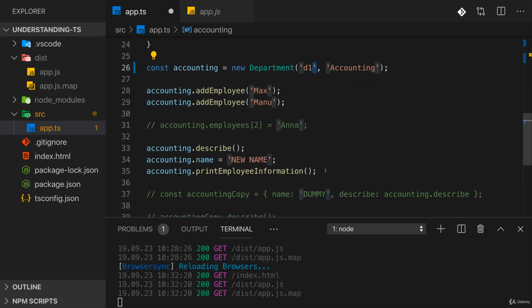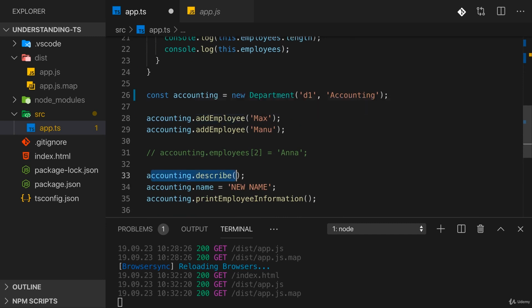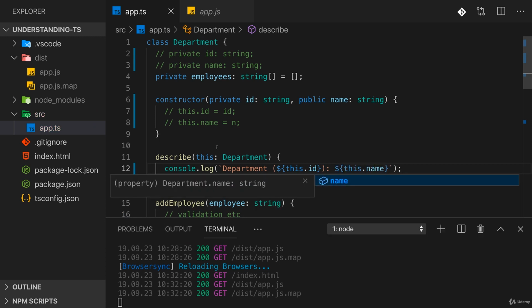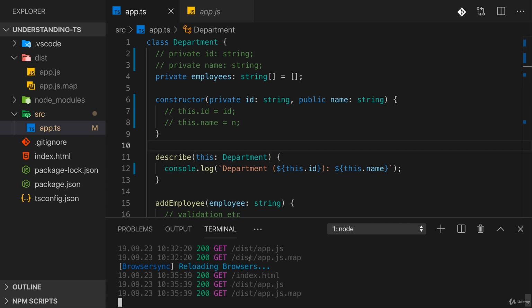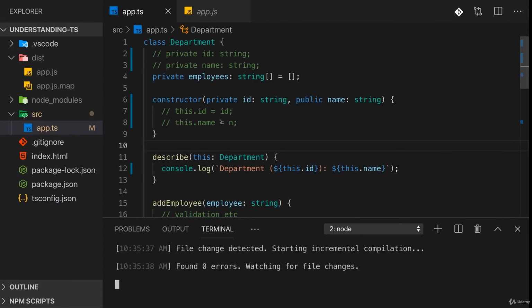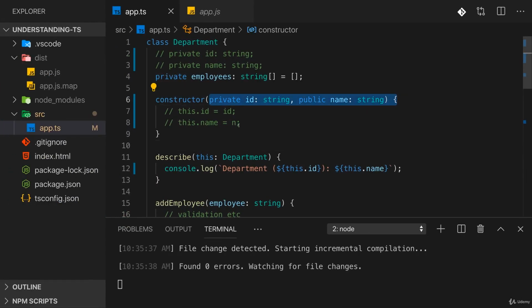And now what you'll see is that when we call describe down there, and I do actually output the ID there as well, maybe by changing this to use a string literal here, Department, this.id, and then here this.name, you will see that this all still works. It compiles without errors here. And here we get the output with our ID and with our name. Because of that little shortcut, we also saved some code for all of that.